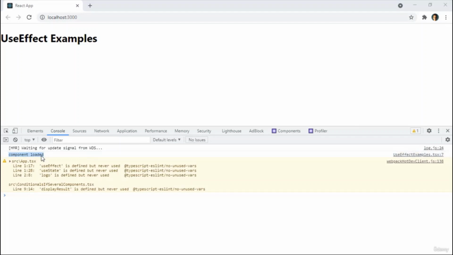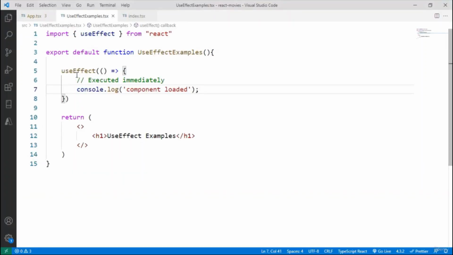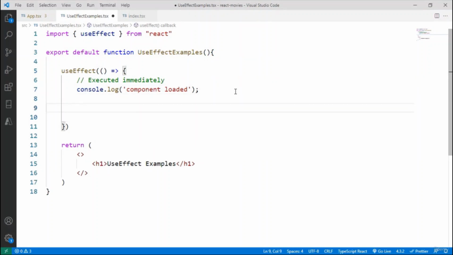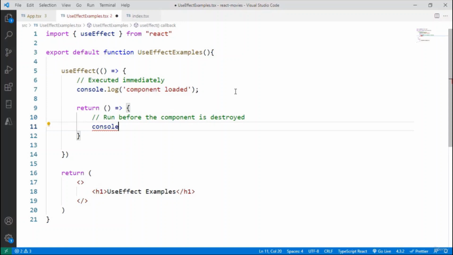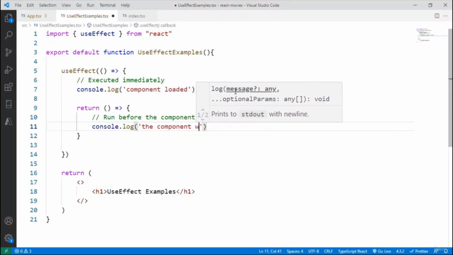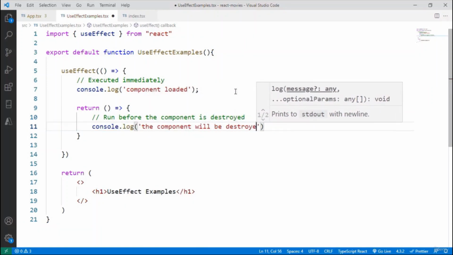Awesome. Now, I told you that besides having the useEffect running when loading the component, we can also run a function just before the component is destroyed, and this is useful for cleaning up resources. So the way we do that is by returning something from here, which is going to be a function, and this function in here is going to run before the component is destroyed. So let me say here console.log the component will be destroyed.